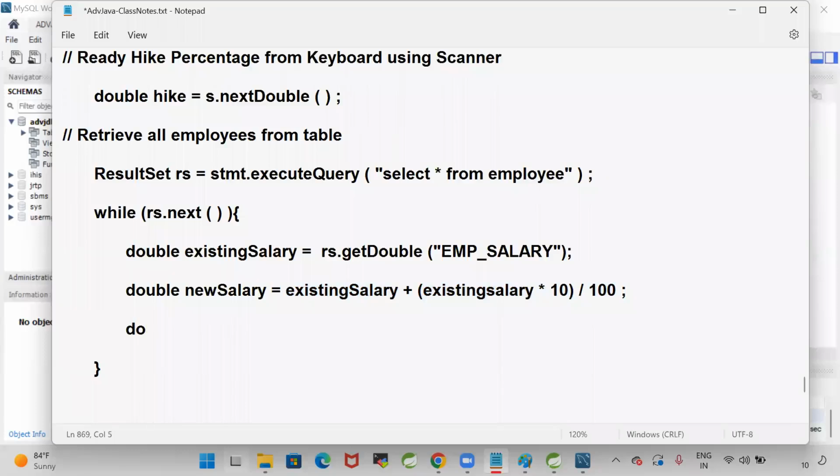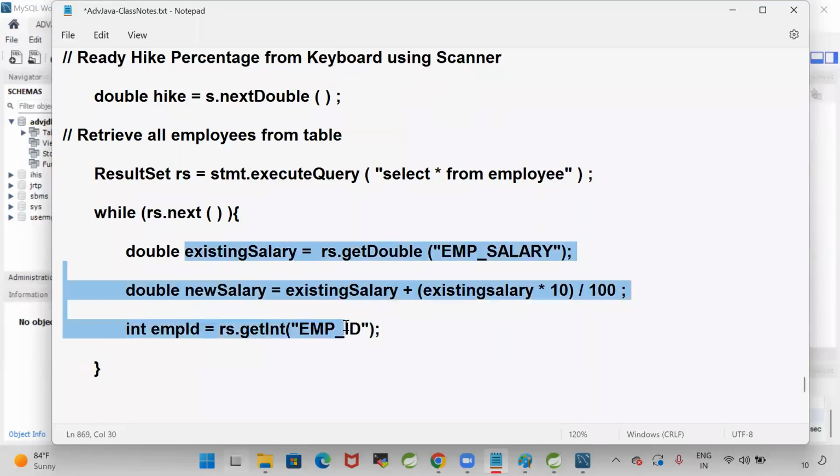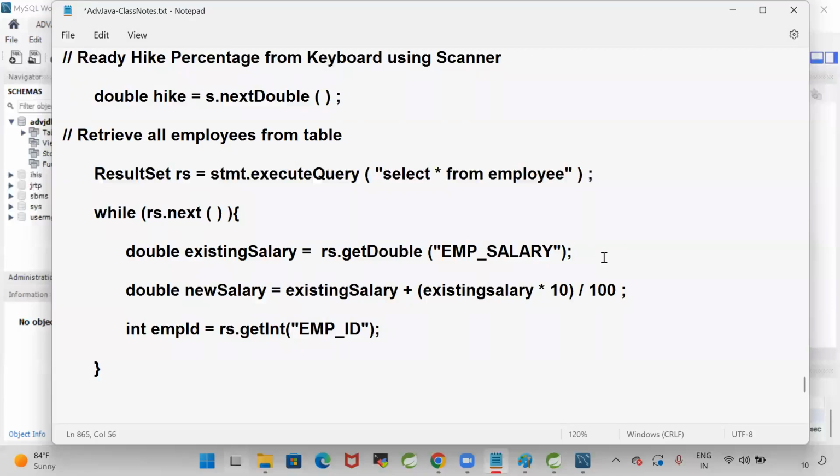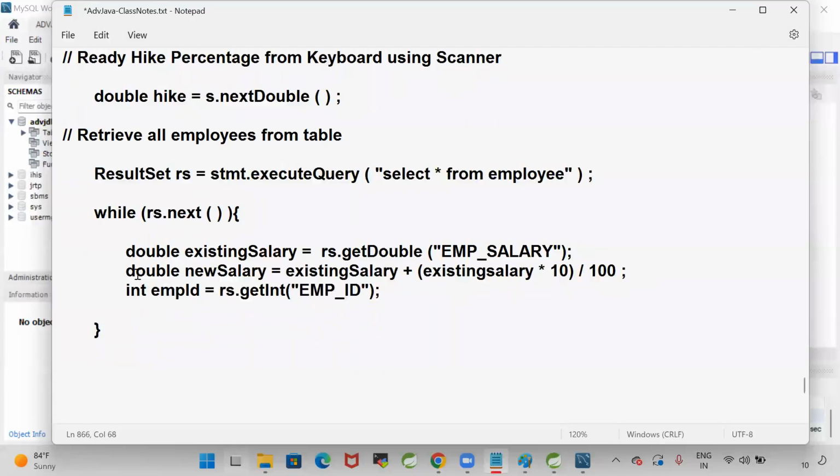Now here I'm going to take int employeeId is equal to rs dot getInt of employee_ID. The ID will be unique for every employee. I retrieved the employee ID and I retrieved the employee salary. So now can I update the employee record with the new salary?